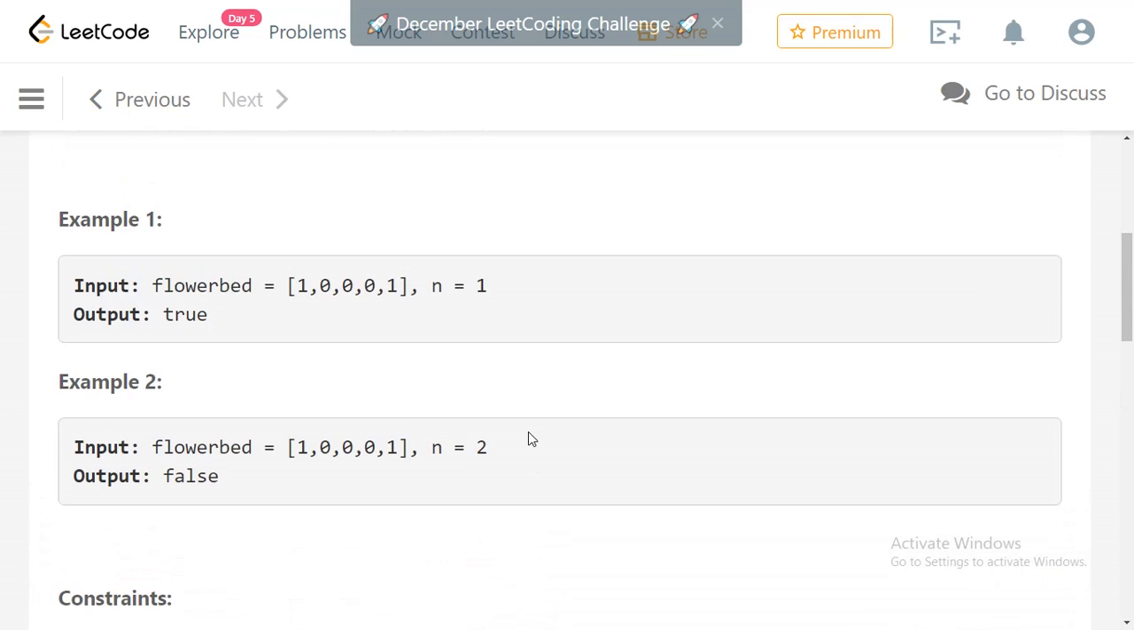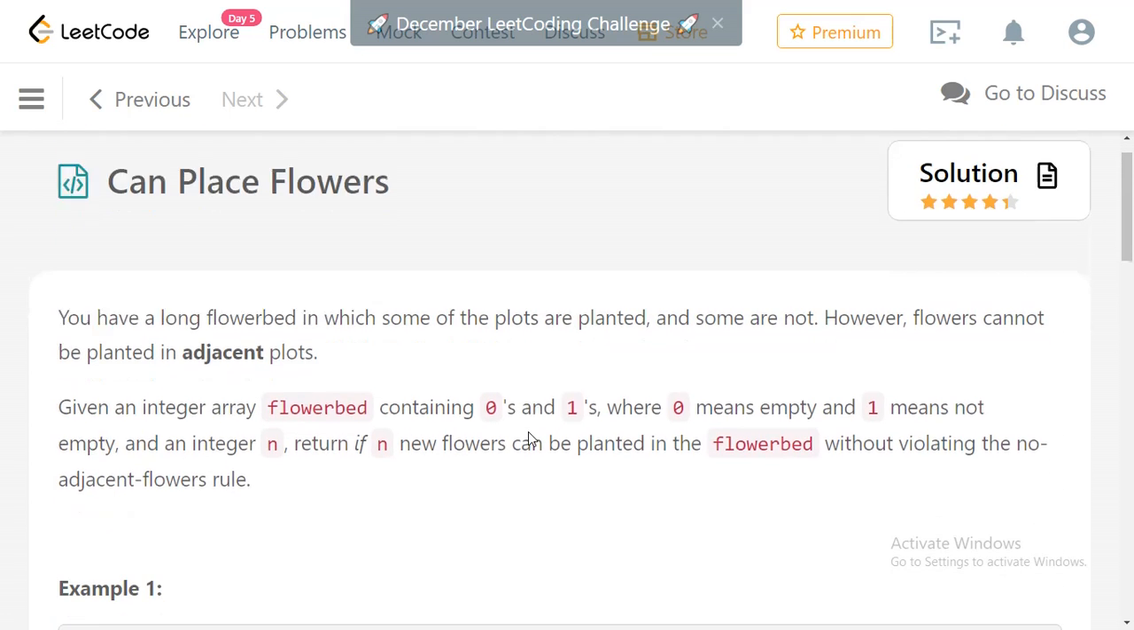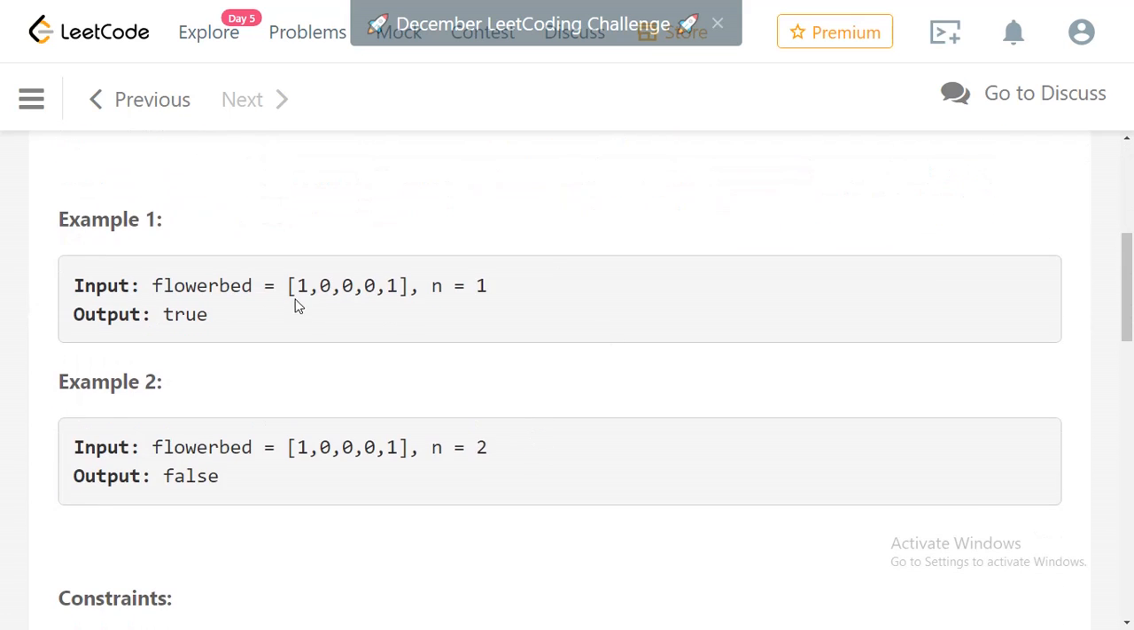So what should be our approach? I think we don't have to think too much. We can just go ahead with a normal approach, like a brute force approach. We can start from the 0th position and keep checking.